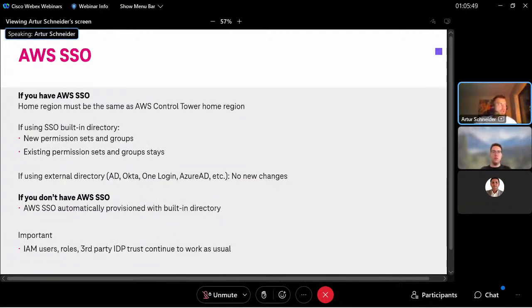Regarding AWS SSO or Identity Center, the home region must be the same as the Control Tower home region. Already mentioned a couple of times. If you use the SSO built-in directory, new permission sets and groups will be created, and the existing permission sets and groups will stay. If you use an external directory like AD, Azure AD, and so on, there will be no changes. If you don't have AWS SSO, or Identity Center, sorry, everyone is still calling it SSO actually, so we just keep that as it is, this will be created automatically if you do not have an SSO configuration.